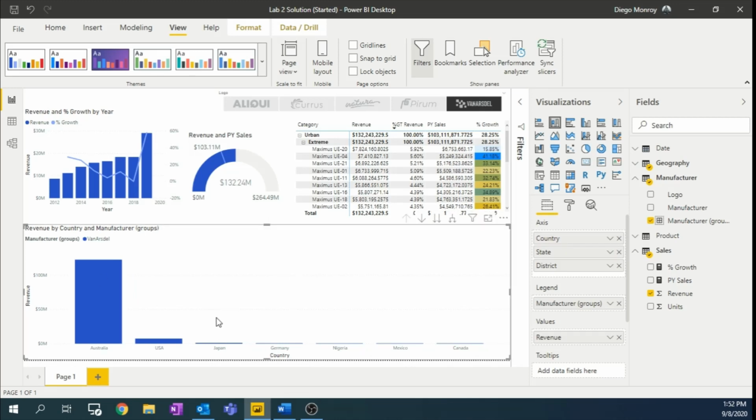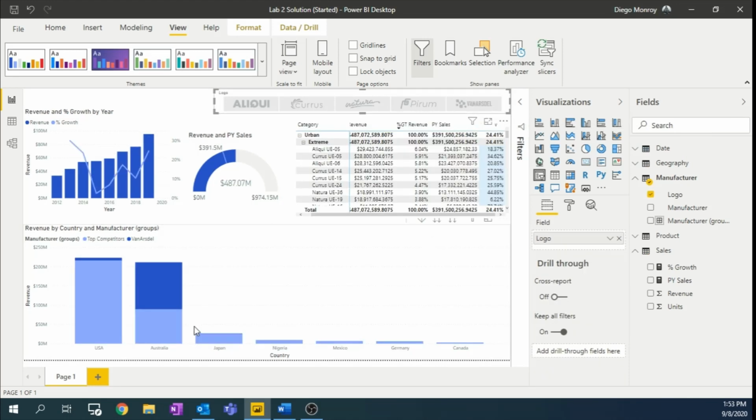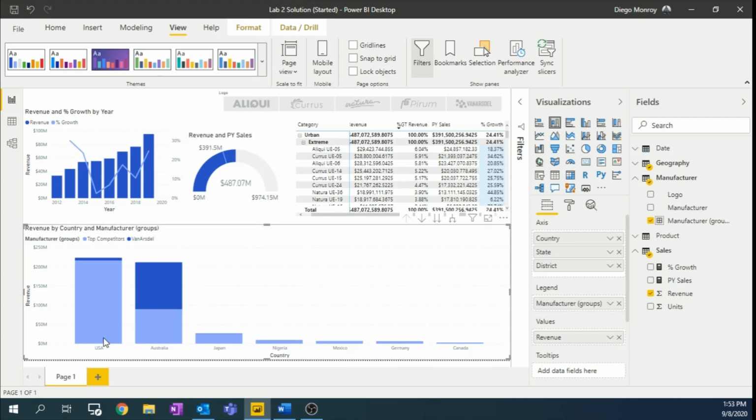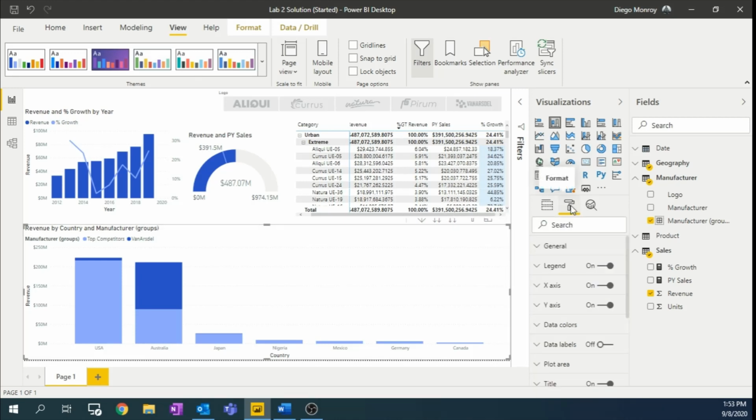So in this case we have different countries in the x-axis to a specific manufacturer group that is filtered. But if you clear the filter, now you have two groups: top competitors and vendors. And in this case you are showing in this chart different countries by revenue. You can explore different options as well that you have in the format pane.